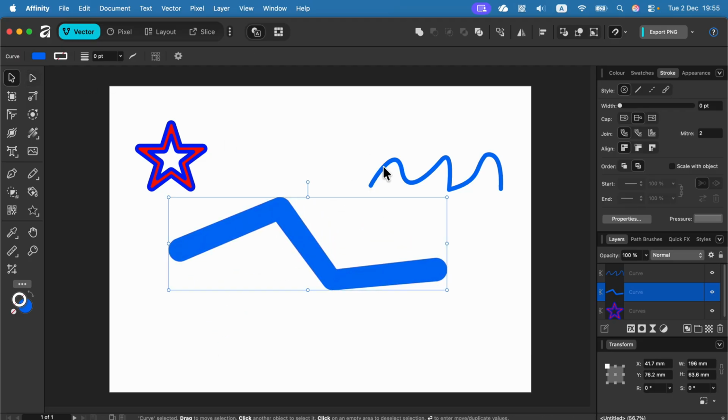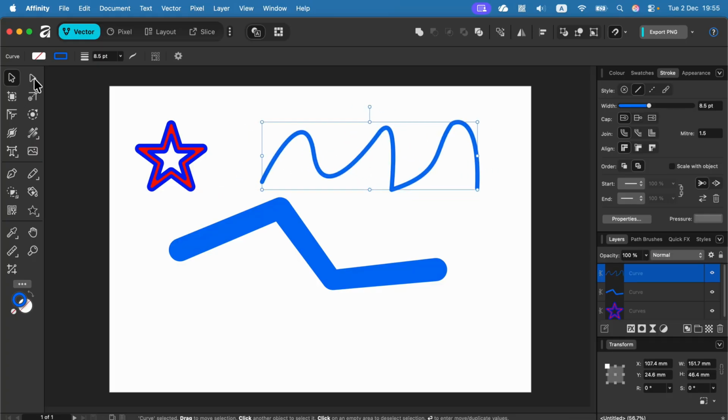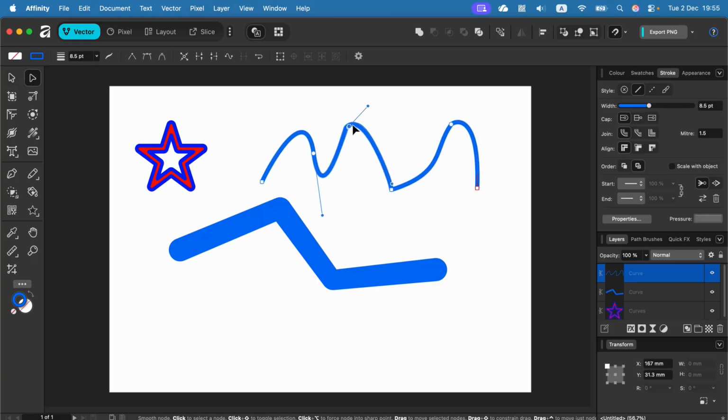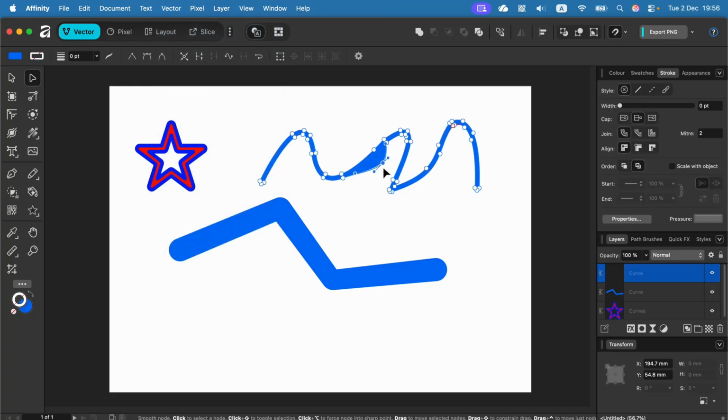And with a wobbly line like this, the process is rather similar. I recommend doing all of the necessary changes before you turn it into a shape, because as I mentioned, after you click vector expand, now you've got both sides. You need two different nodes to be worried about.